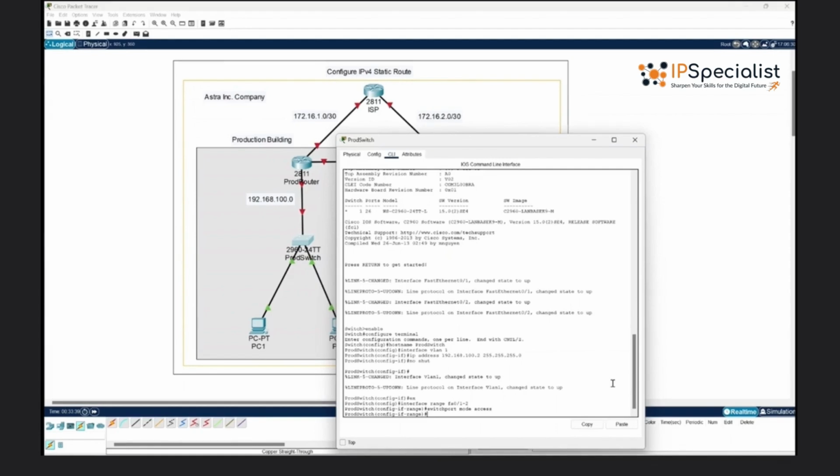Then we'll enter the switchport mode access command. This command sets the specified interfaces to access mode. Access mode is used to connect end devices like PCs to the switch. In access mode, each port is assigned to a single VLAN, making it straightforward to manage traffic and maintain network segmentation. This is essential for ensuring that devices connected to these ports can communicate correctly within their designated VLAN.